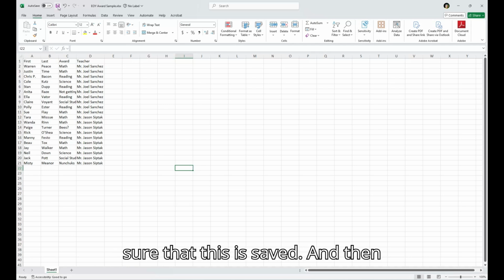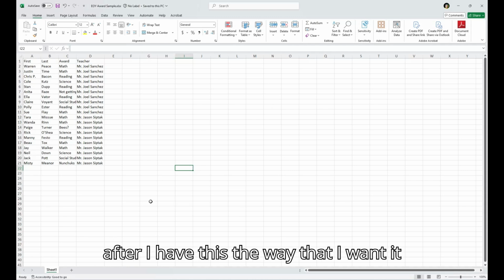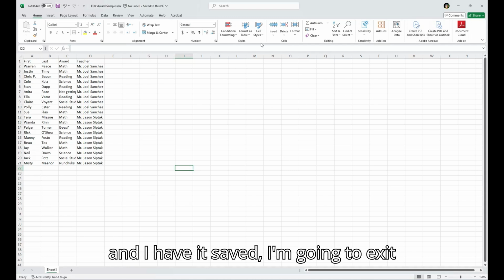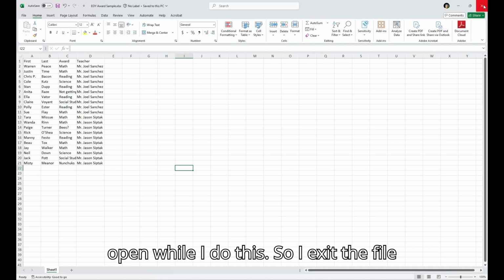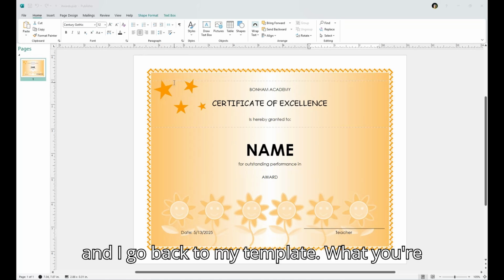I'm going to make sure that this is saved. And then after I have this the way that I want it and I have it saved, I'm going to exit from this file. I can't have this file open while I do this. So I exit the file and I go back to my template.